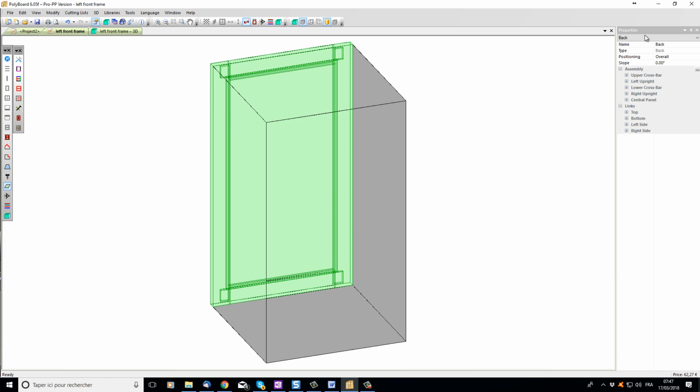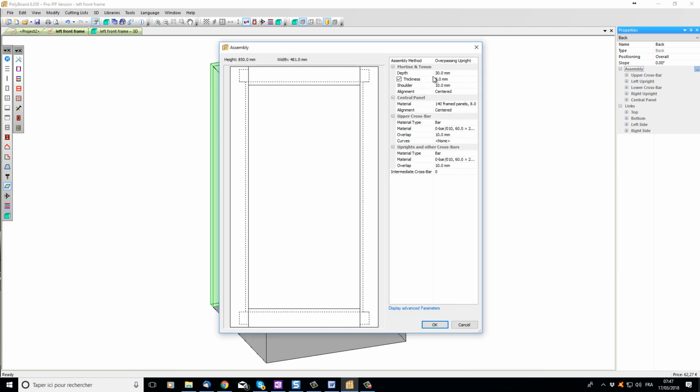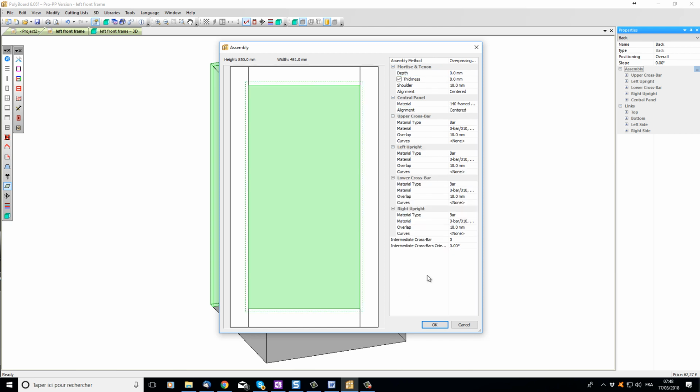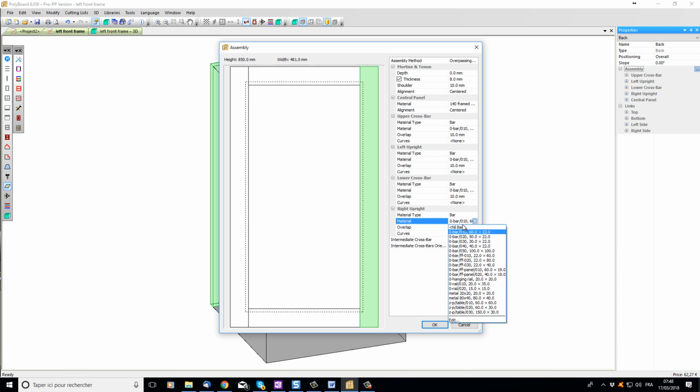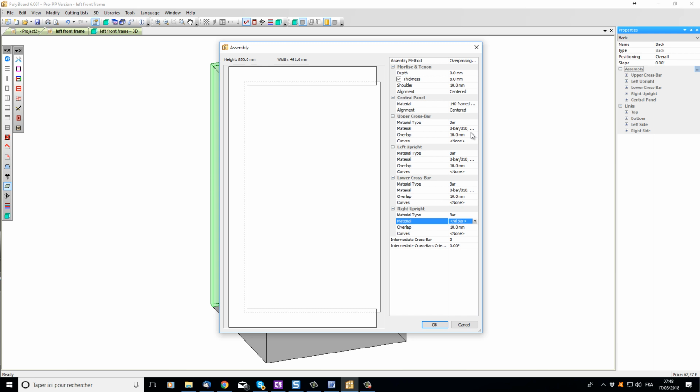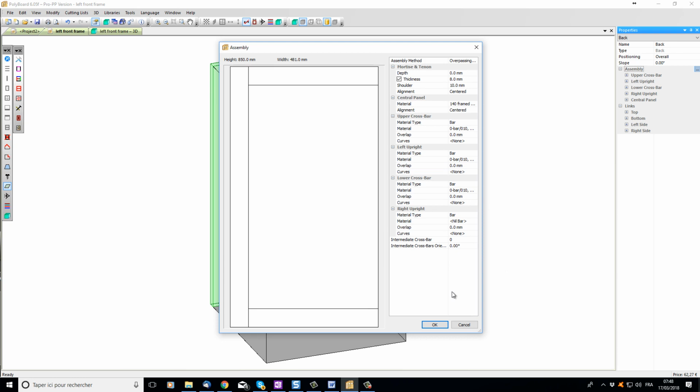I'm going to go to the Properties, click on the Assembly Edit button, and let's take away all the mortise and tenon joints, so I'm going to set the mortise and tenons to 0. I'm going to click on Display Advanced Parameters so that I can choose the right upright and make that a nil bar material. And I'm going to select all overlaps and put them on to 0. Overlaps being, in fact, the depth of the groove of the panel in the frame. And I'm going to click OK.